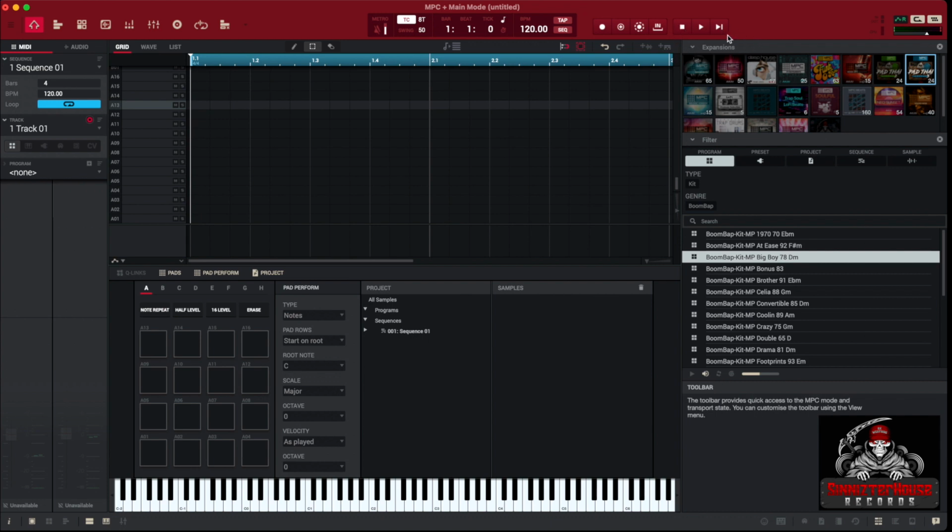And this part of this gray bar up here, your filter is here, which gives you your programs, your presets, your projects, sequence, and samples. Type, general, and whatever you want to hear in here.